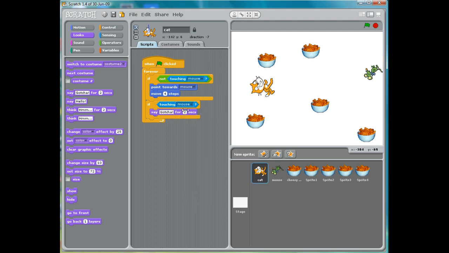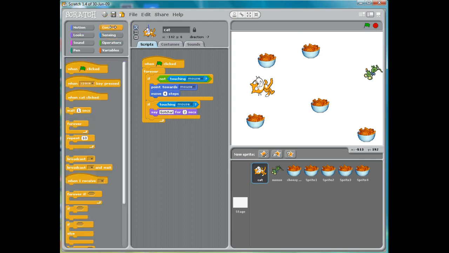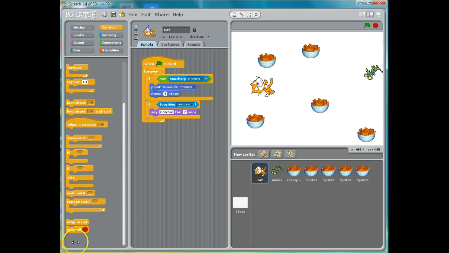And now, I don't want the game to keep going if you've lost the game, if the cat catches you, right? So we're going to say gotcha for 2 seconds. And then what I want to do is stop everything because the game's over. So I'm going to click on control. And one of the things at the bottom of control is stop all. That's going to make the whole game stop. So I'm going to put that underneath say gotcha for 2 seconds.